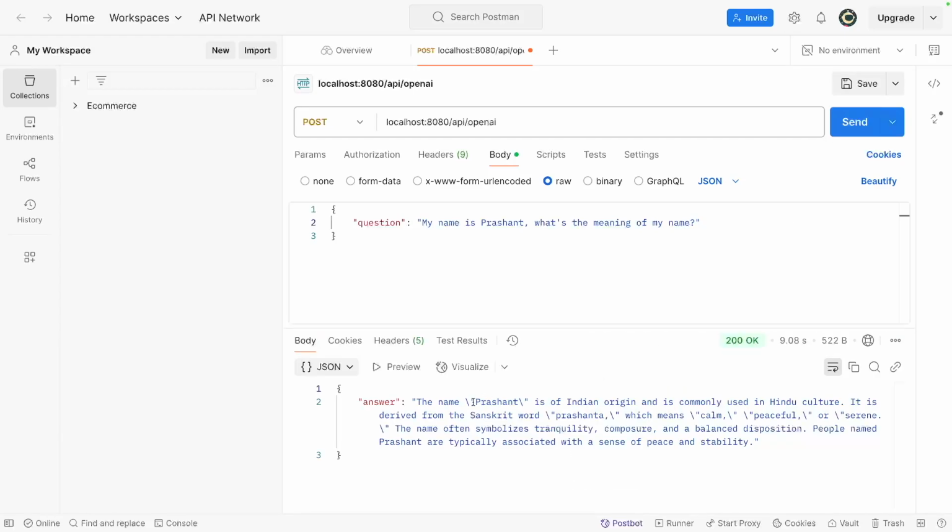So here it says that the name Prashant is of Indian origin, obviously, and is commonly used in Hindu culture. It is derived from the Sanskrit word Prashanta, which means calm, peaceful and serene, and that you know already. The name often symbolizes tranquility, composure, and so you see a good response from here, right? And the question is also not that easy, I would say, but it grabbed the answer which I would like. So I think it's working fine and as expected. So this is what we have to build in this video.